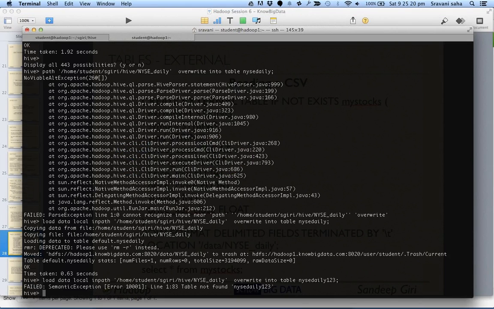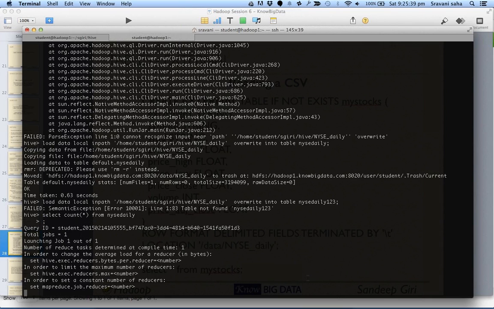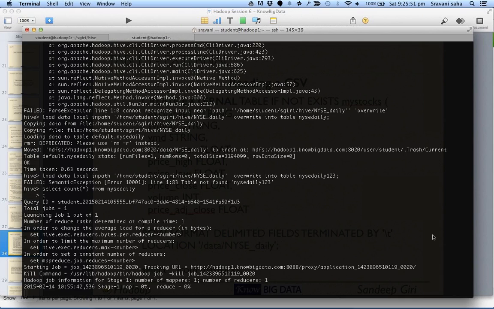Let me answer Swati's question. We have this NYSE daily, and we say select count star from NYSE daily, right? Okay. So basically, if you do not overwrite, more rows will be added into the same file, same table, instead of overwriting.